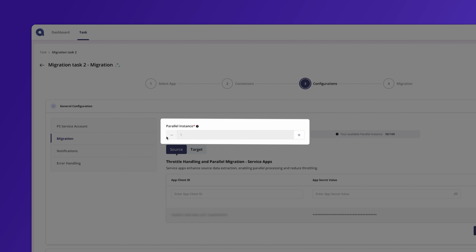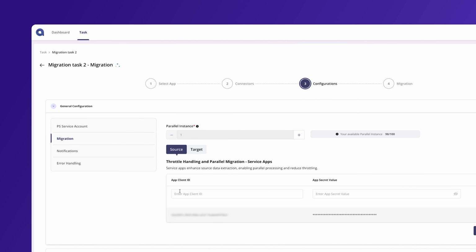Here, define the number of parallel instances for the task and assign the appropriate service app or service account for the migration. The Azure app added during the connection setup will already be available here for use. For example, if you set parallel instance to 1, you'll need to provide 2 service apps and accounts, one for migration and another to handle errors or throttling.